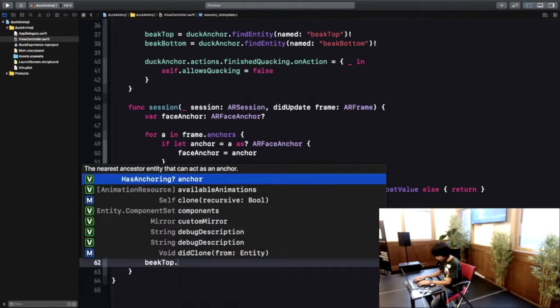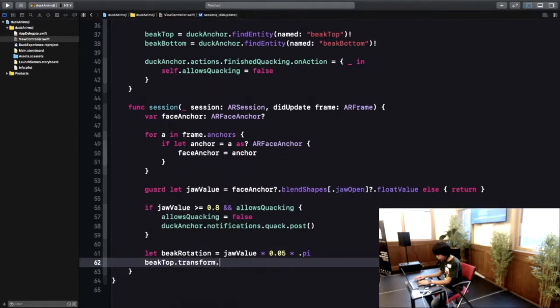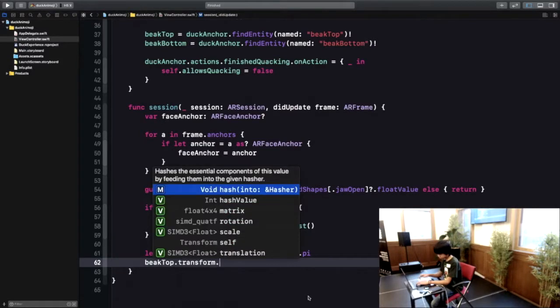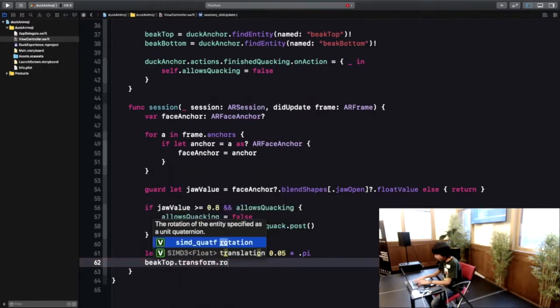So after that, I'm going to do beakTop.transform. I'm not sure I understand. Well, I don't know what Siri wanted to say, or thought I was going to say.